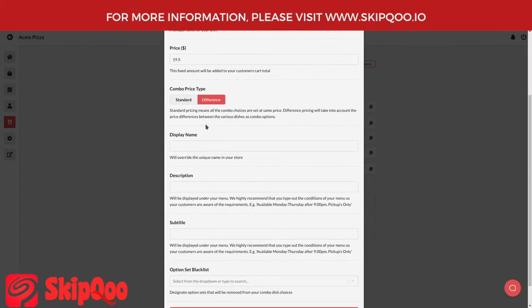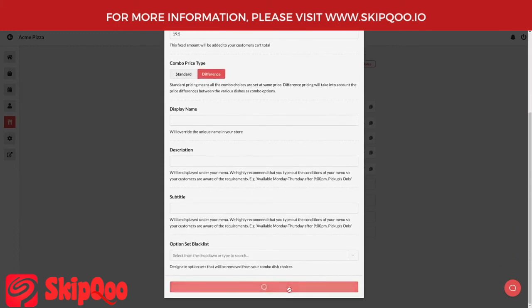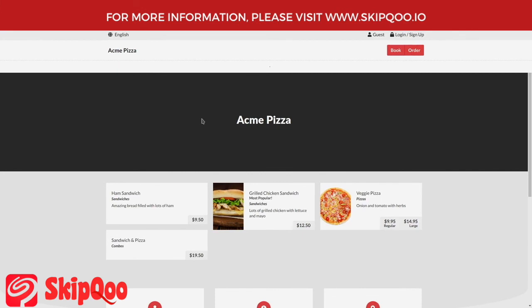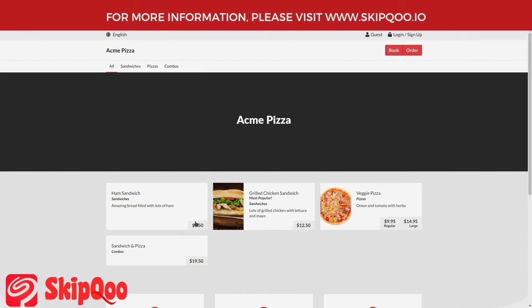So I'll select difference price and I'll press save. I'll go to the store, refresh the page, and pick a steak note. We have 2 sandwiches available. The first one is $9.50 and the other one is $12.50. And so there's a $3 price difference between the lowest price sandwich and the highest price sandwich.